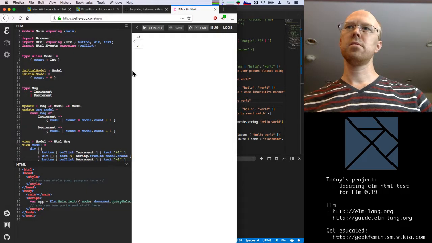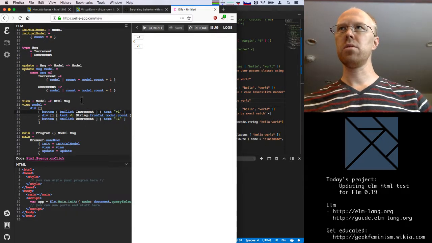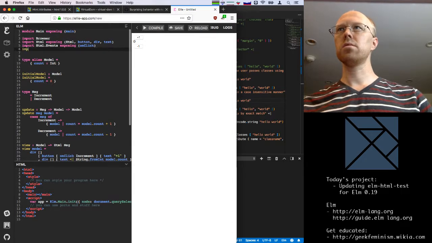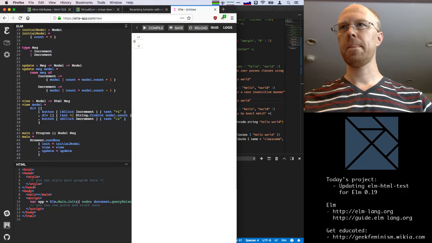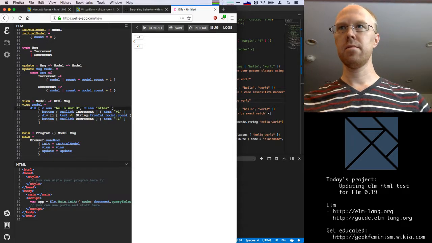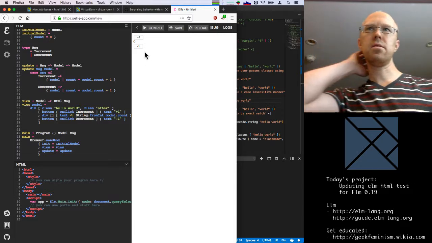I'm curious what actually happens when we put class in here. So if we import HTML attributes exposing class, and in this div we put class hello world and class other, what does this actually look like in the DOM?